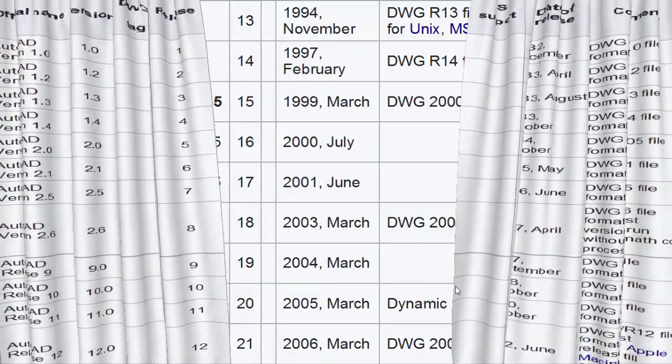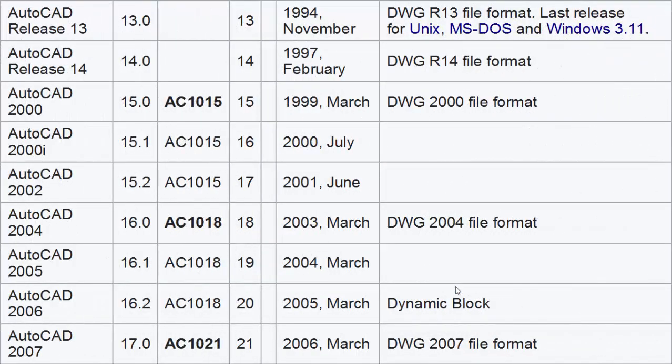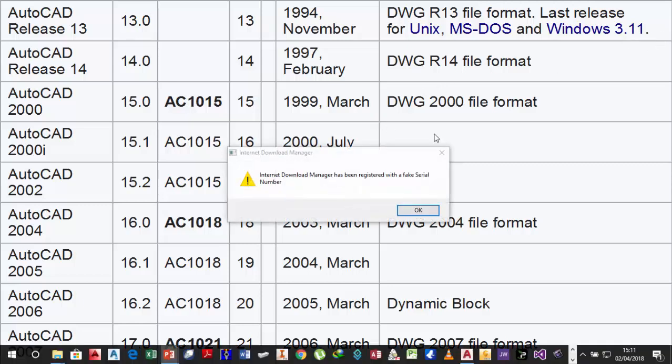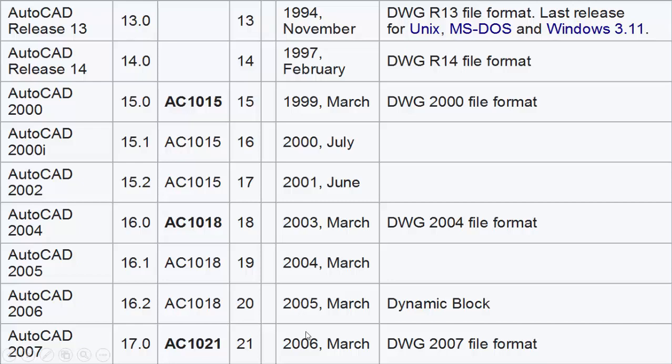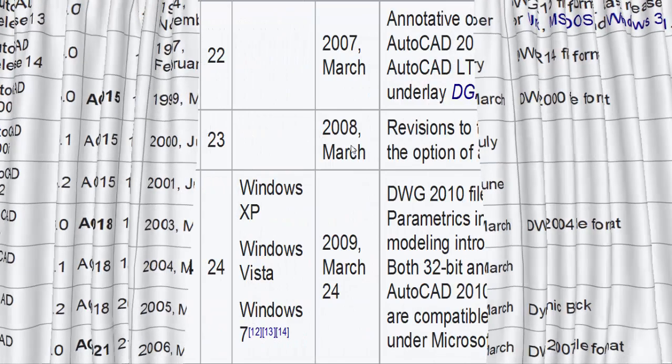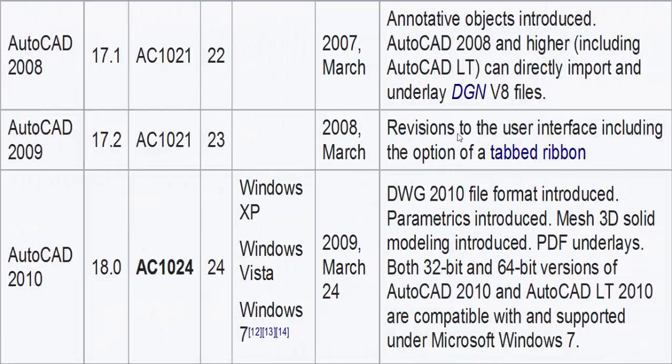As the days go by, more reviews are being carried out, and these reviews help them to see the need for improving it. That is why by 1994 they have the OS support of it, at the same time, MS-DOS and Windows 3.11. As the years go by and more reviews are carried out, in 2006 we now have the 2007 file format. Then in 2008 we have the revision to the user interface, which includes tab ribbons. These tab ribbons make it more and more interesting and easier.